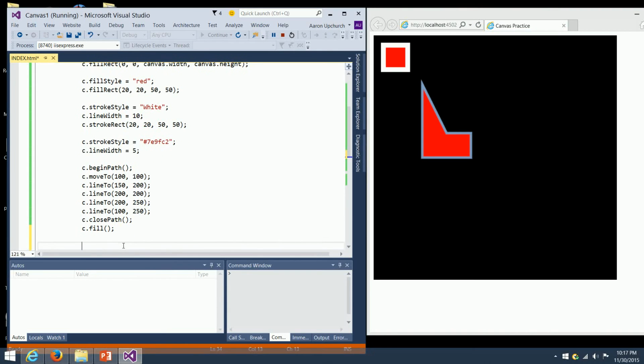Okay, now we can actually do text. So if we wanted to do text, it's just c.font. And see, most of these are all kind of common sense commands. And then how big do we want it? Let's say 50 pixels. And I don't know, Helvetica, if I can spell it right.